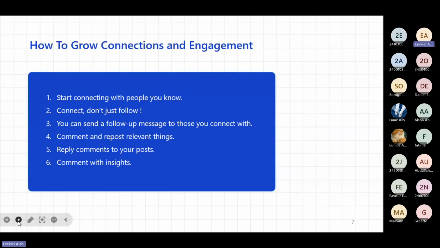Nobody is too big. Send that connection request. The worst they can do is that they will not accept it. And what does that cost you? It's just 1 second that I used to click connect. That's all, right? So send that connection request. Nobody is too big. You can also send a follow-up message to personalize your connection request, and comment and post on relevant things, right?